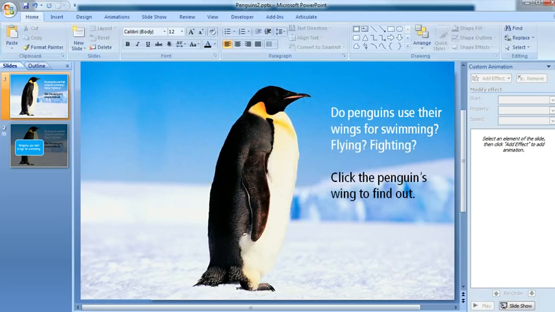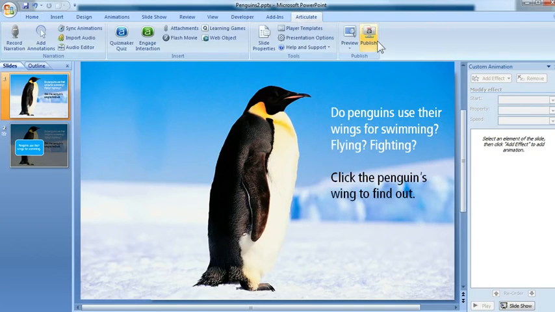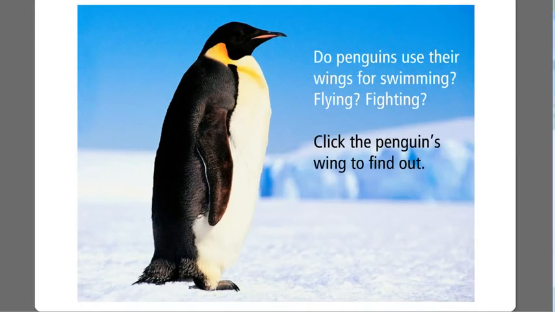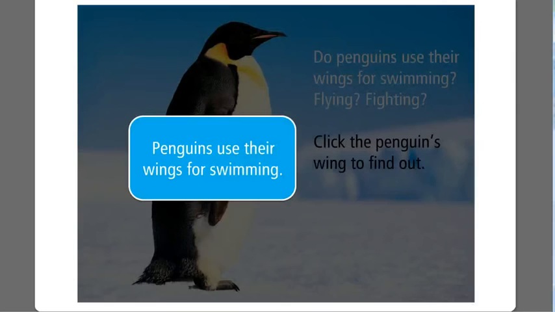Now you can view the slide in PowerPoint, or you can publish from your Articulate Presenter menu right up here. Choose the Articulate tab and then select Publish. And once you do that, it'll look a lot like this. So again, if I click the penguin's wing, then that pop-up appears just like I designed it. So that's it. That's how you can simulate a pop-up box in your PowerPoint presentation or your Articulate Presenter project.